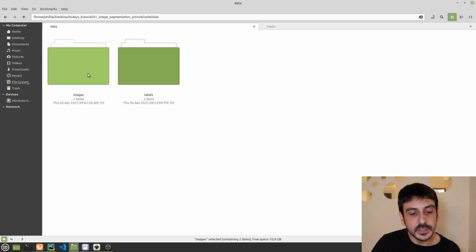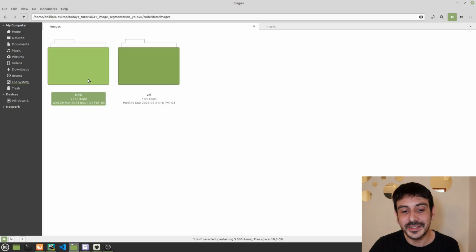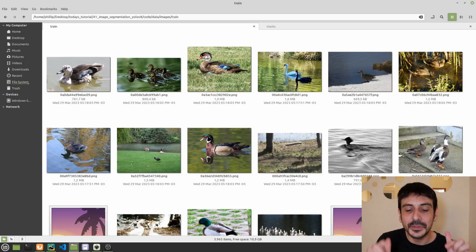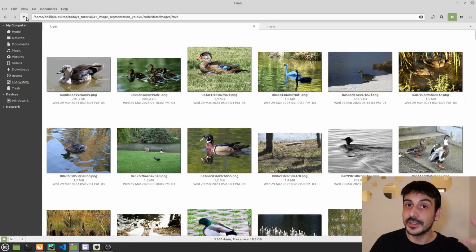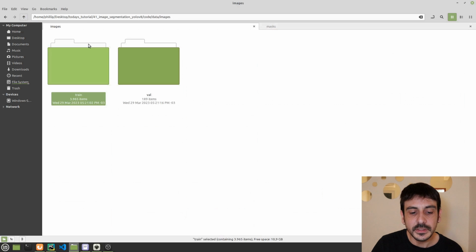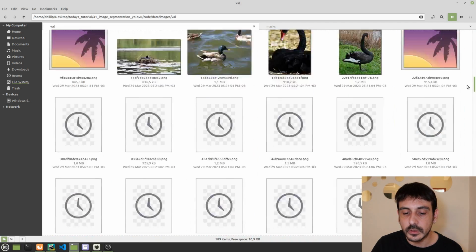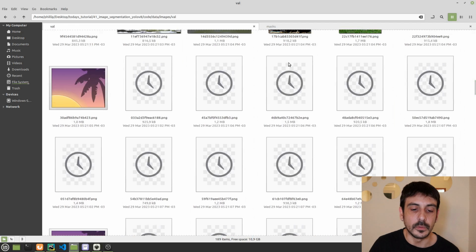So, you can see that we have 2 directories. One of them is called images, the other one is called labels. Within images, we have 2 other directories. One of them is called train, and the other one is called val. Train is the directory where we are going to have all of our training images. These are all the images Yolov8 is going to use in order to train the semantic segmentation model. Then val also contains images, and these are the images we are going to use in order to validate the model, right?